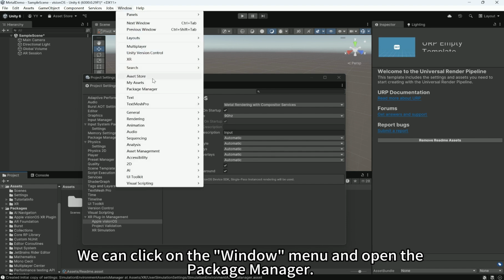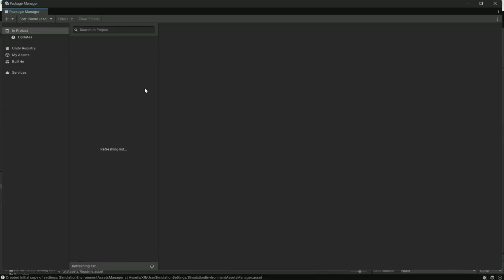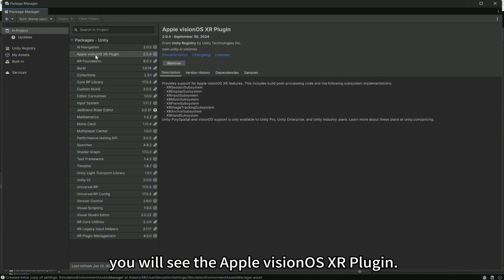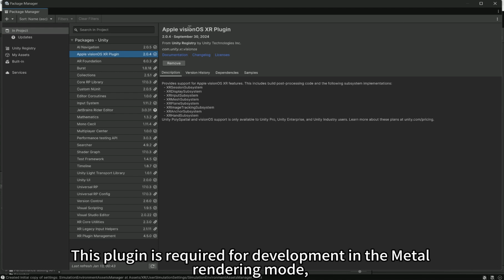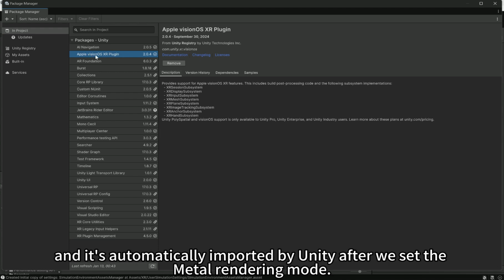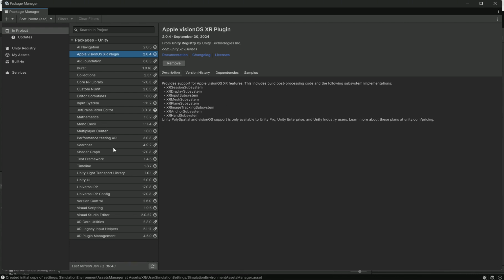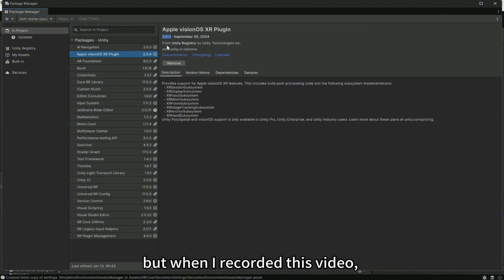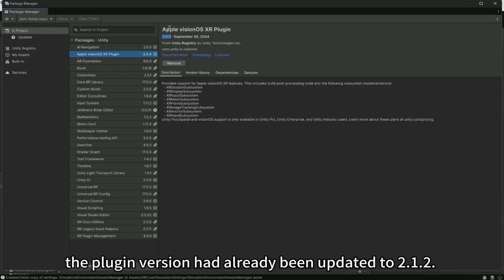We can click on the Window menu and open the Package Manager. In the Unity Package Manager, you will see the Apple Vision OS XR plugin. This plugin is required for development in the metal rendering mode, and it's automatically imported by Unity after we set the metal rendering mode. The default version of this plugin is 2.0.4, but when I recorded this video, the plugin version had already been updated to 2.1.2.